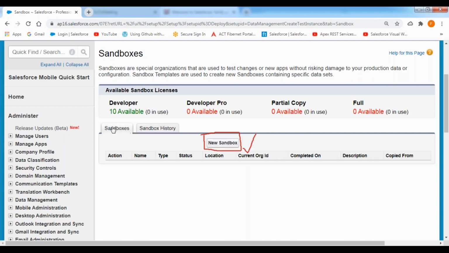Now click on sandboxes. There are no sandboxes we have created. Sandboxes have been given by Salesforce, but we haven't created them. That means we haven't allocated or used them. So now I want to create a sandbox. Click on New Sandbox.